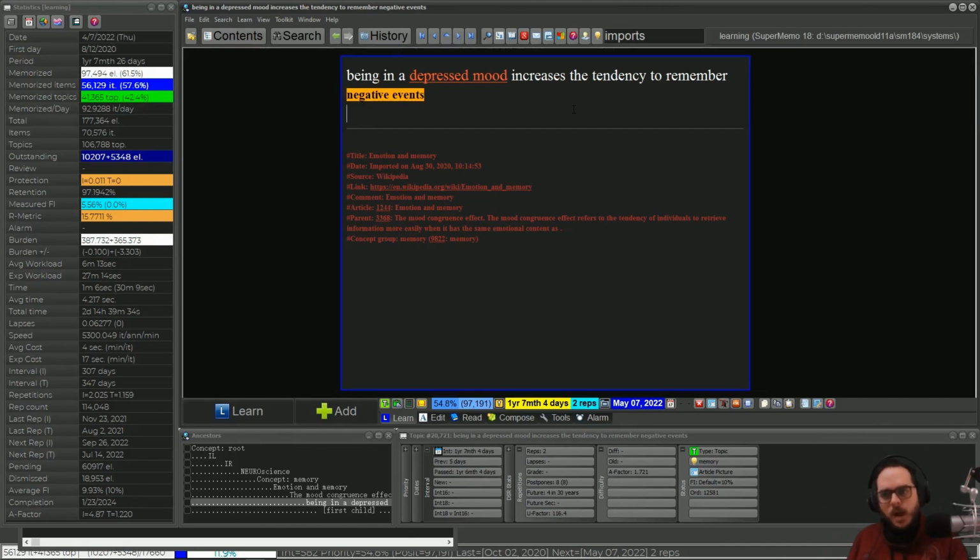I want to do this now. I look for my collection. On the search, I end up on this item, on this topic. Being in a depressed mood increases the tendency to remember negative events. Okay. Now let's say, for the example, that I want to remember if it increases or decreases. I have not created this item, but let's say that I'm interested in that because I read something about depression, how depression affects memory, and so on.